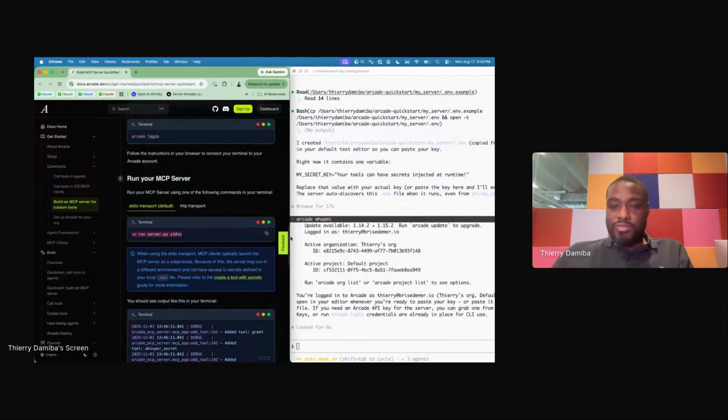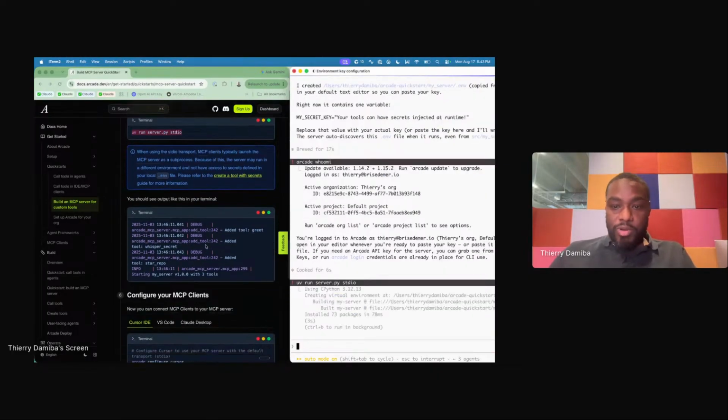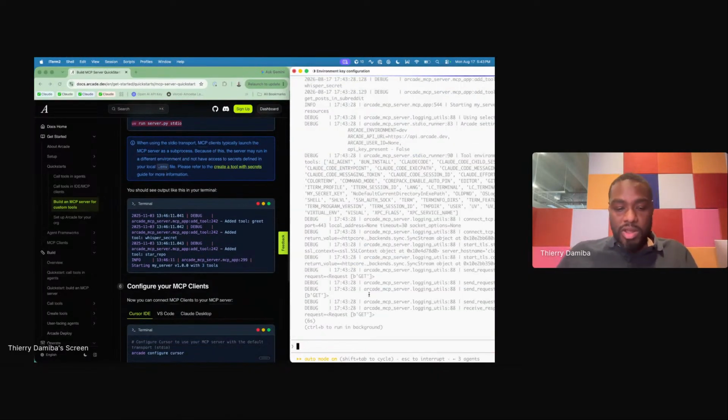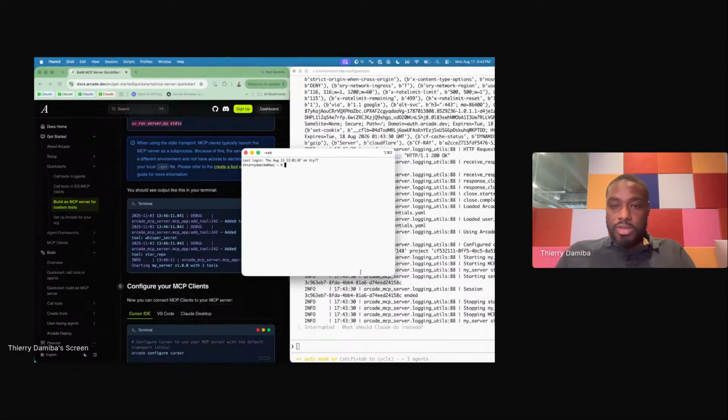Now let's try to actually run this MCP server. We should see output like this in our terminal. Actually, I shouldn't do this in Claude because it's going to be weird. I should do this in a clean terminal. So cd arcade quickstart, and then this cd, no such file or directory. Wait, what am I missing here?